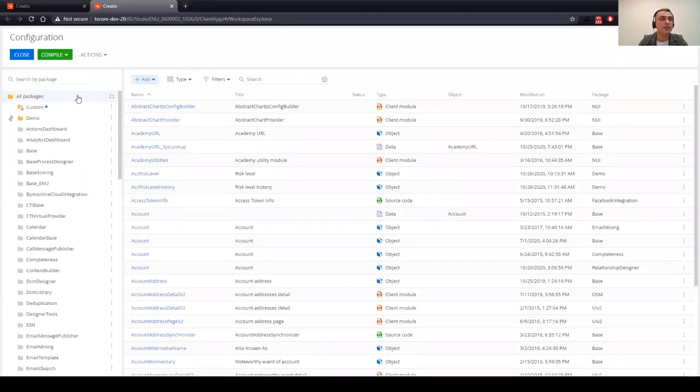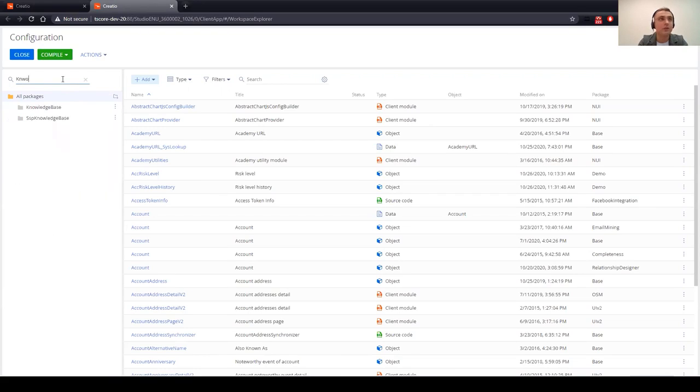Inside the left part of the section, we have the panel where all package management happens. What was changed here is that now we have the search field here that will allow us to search for the items, for the packages we need.